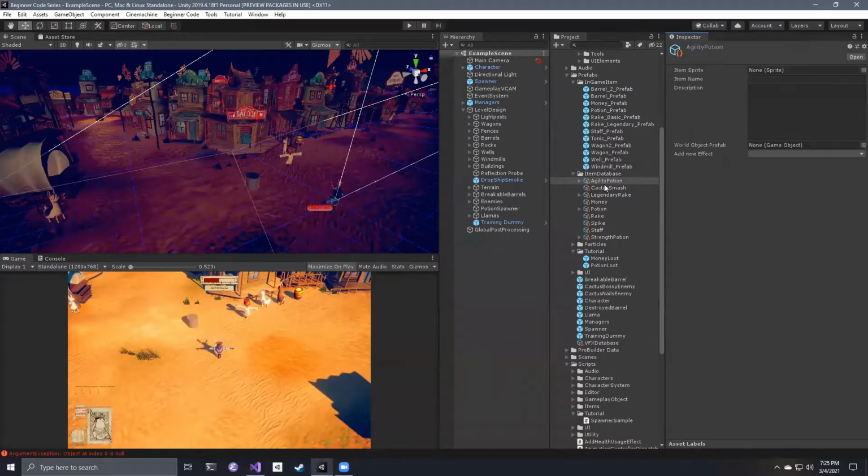Now on our agility potion, under add new effect, we should have a new effect. There it is, change agility effect. We can give the description. We're going to say it adds 5. And we'll give it a change amount of 5. Okay. Adds 5 agility.